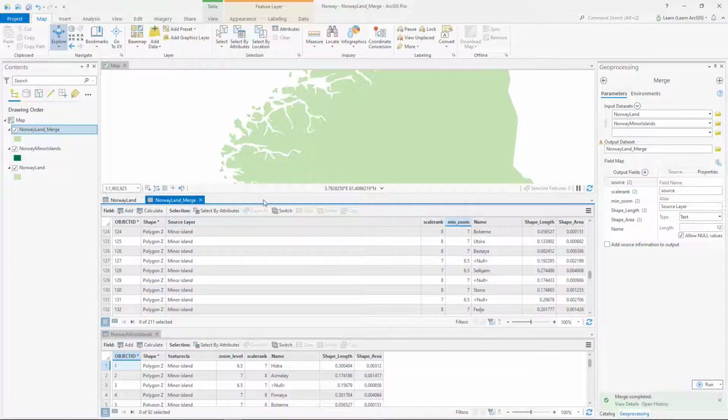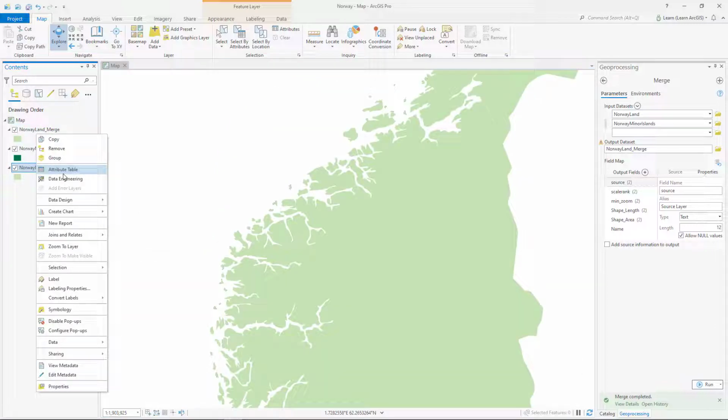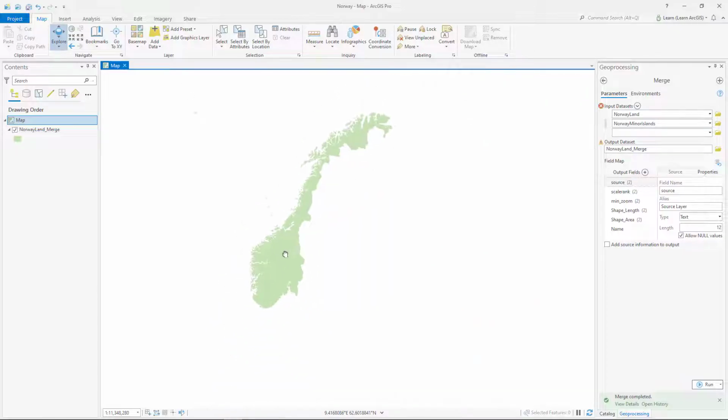You have merged two polygon layers into one new layer. You used a field map to determine how mismatched fields would be merged and formatted in the new layer.